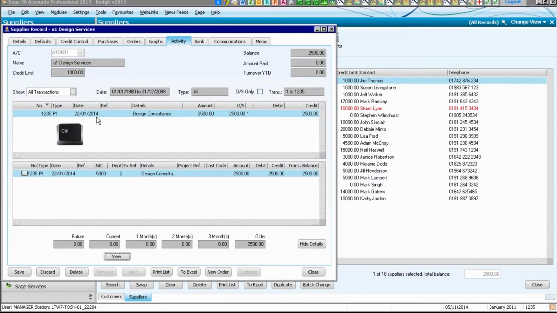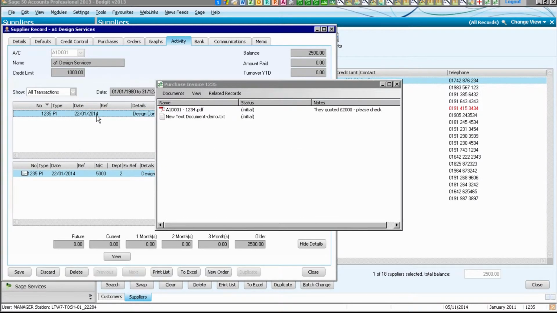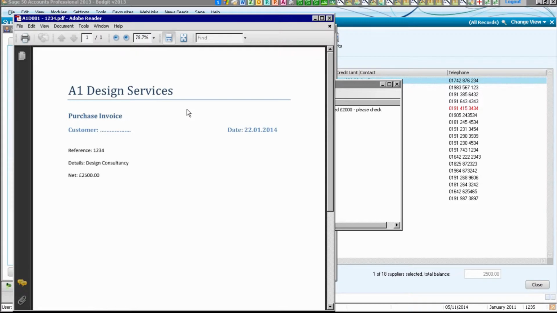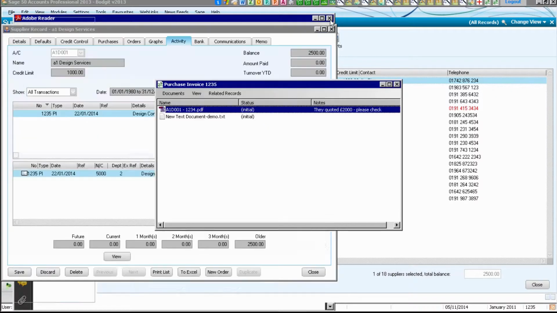Now I'm going to hold down the control key, which you can't see, and then I'm just going to click on that transaction, and straight away you'll see this window opens listing all of the documents that are attached to that transaction. And I've got here a PDF file. If I open that, double click on it, here's the PDF file, and you can see it's for £2,500 net. Now this obviously isn't a proper invoice, someone's just thrown it together for the demo.